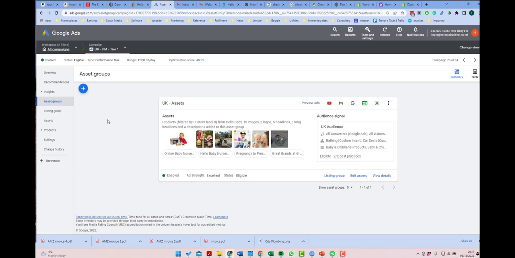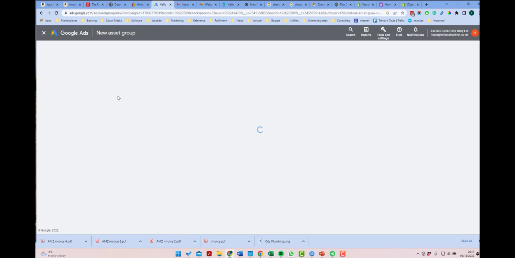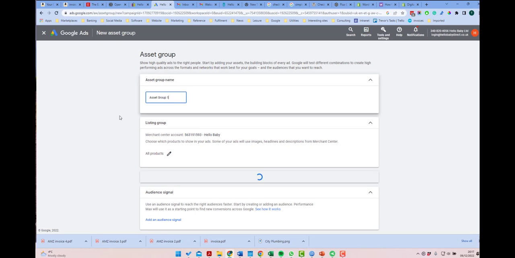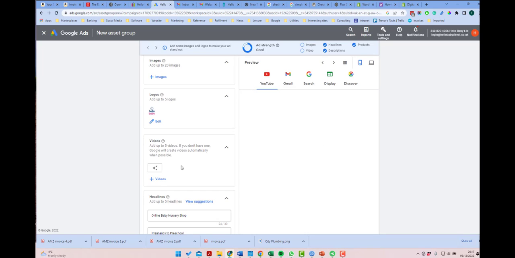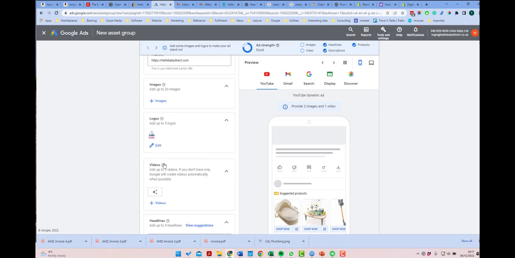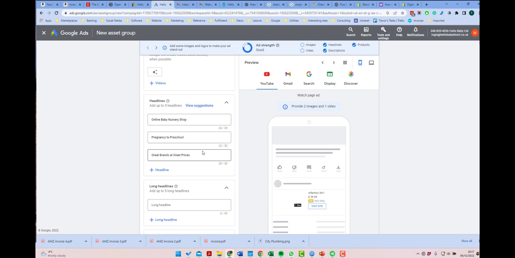Asset groups go on to create the adverts which Google uses to advertise your products on other parts of Google which are not the shopping ads. So, for example, YouTube, the text ads that you see in search, and also other things like Gmail. So if we just click on an asset group here, I'm going to just quickly set up a new asset group. An asset group is assigned to a group of products. It's called a listing group. And here we can see you can add images, logos, and also add text here, which will go on to create adverts all around Google.